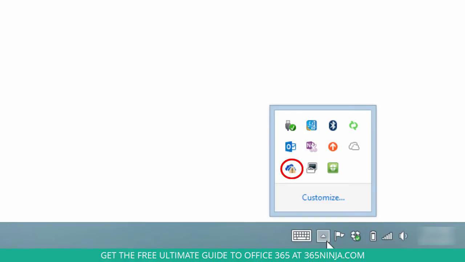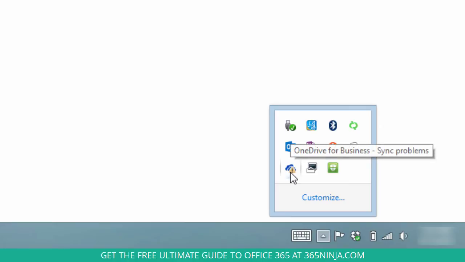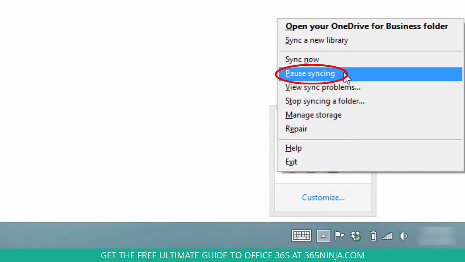At the time of this recording, they're blue filled in as opposed to the white clouds of personal OneDrive. Blue clouds for OneDrive for Business. You can see that I have some sync problems going on, but if I want to right click and say pause syncing, my local OneDrive folder will stop syncing with OneDrive on the web.